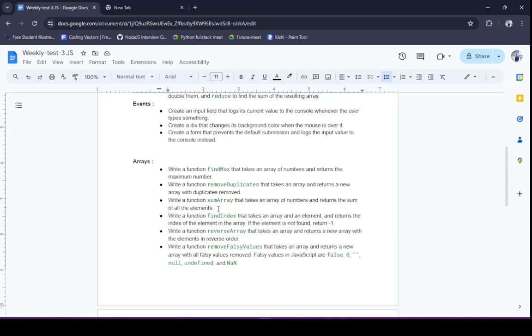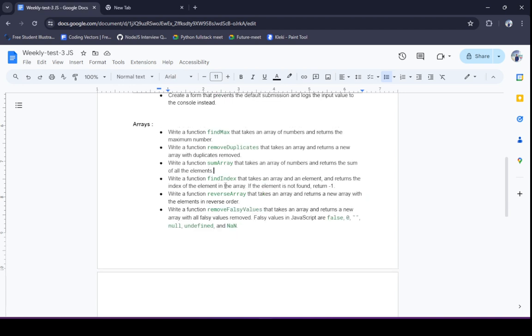We have to create a sum of all the numbers which are in an array. So this function should return the sum of all the numbers in an array, so that we can print the sum in the console. That's how this problem statement is.